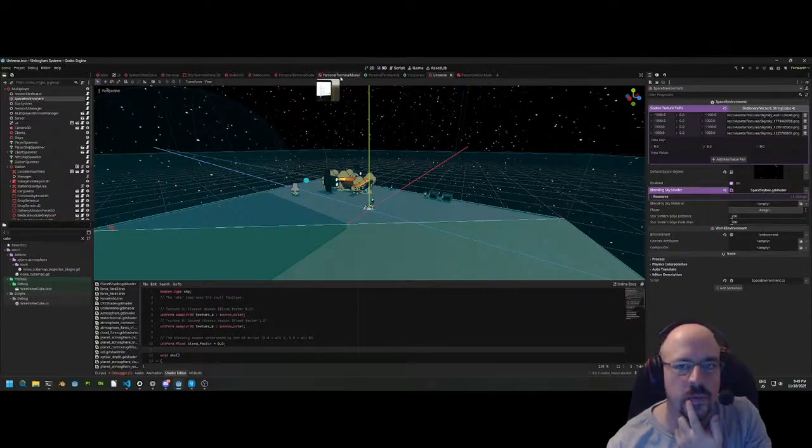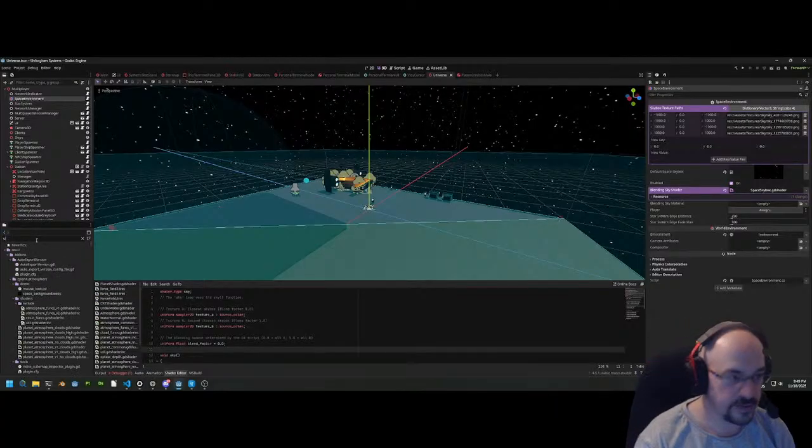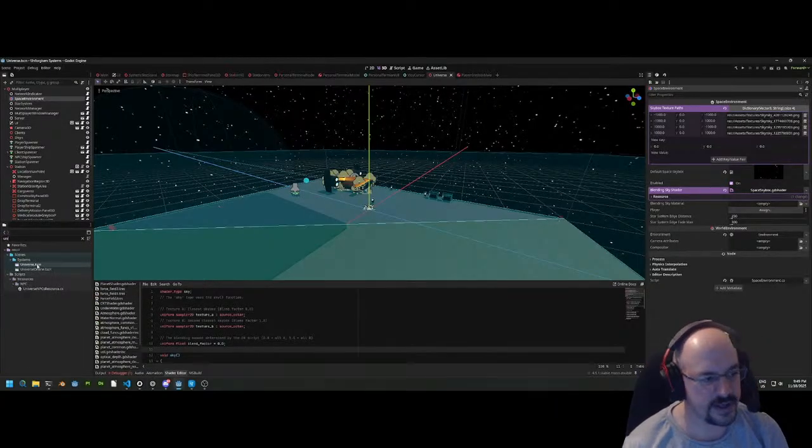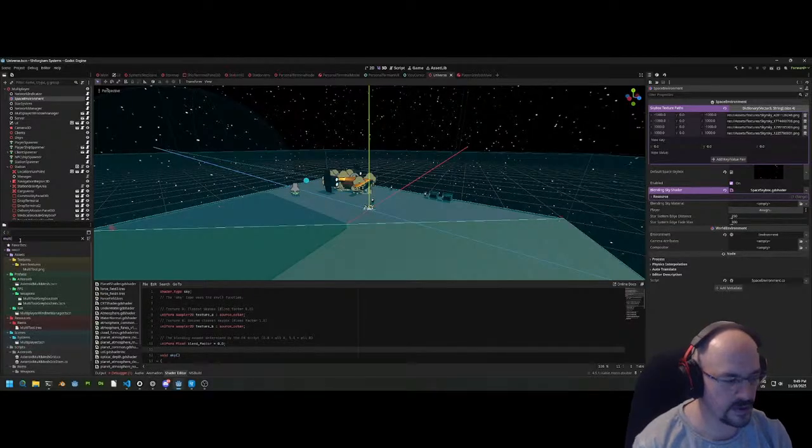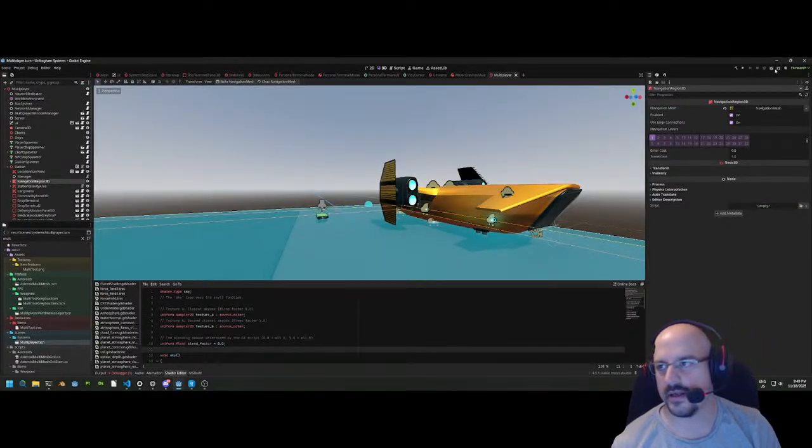I'm in the middle of cleaning up some of the multiplayer code. And for those that are just tuning in, I'm working on a space game called Unforgiven Space. I've been working on it for a while now. And what I've been working on lately is cleaning up netcode.